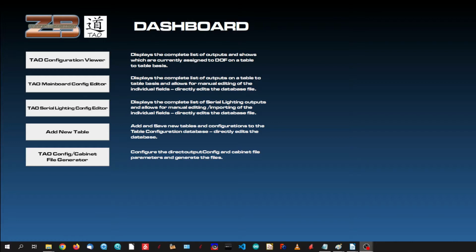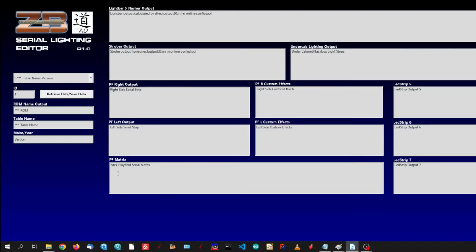Carrying on in our discussion of the config editor, this video is going to look at the serial lighting configuration editor. It's basically an extension of the configuration editor for the main board. I've just broken out the actual serial lighting aspects of it as it makes it easier to see what it is that you're looking at rather than try and cram it all into a tiny box on a screen with a million other boxes.